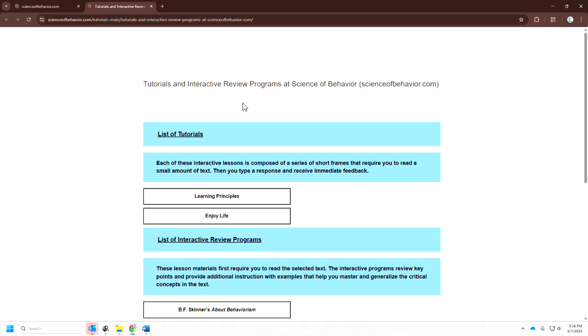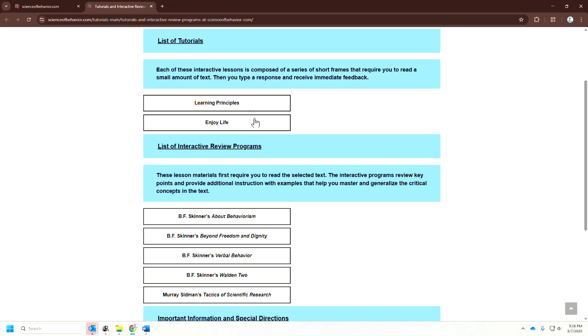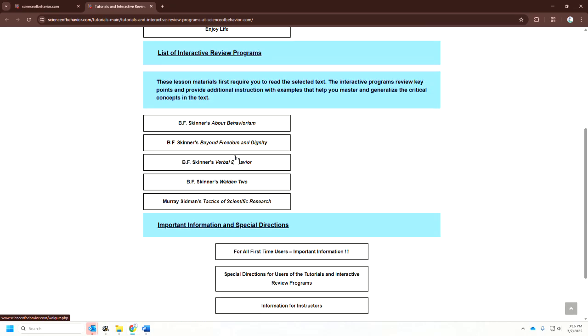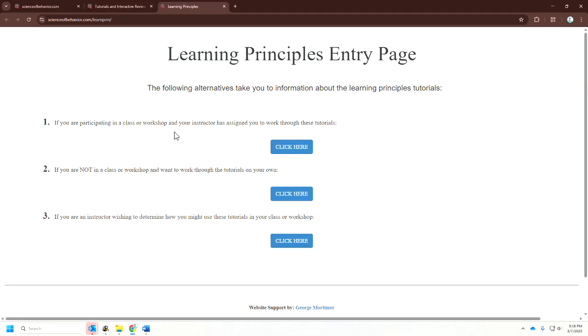This will pop up a new tab for you, and we have a list of tutorials here where we have buttons for several different options. The option that we're going to use is called Learning Principles. So it's the first one at the top here. Click Learning Principles. That's going to open another tab. And you see here on the Learning Principles entry page, we have 3 different options.